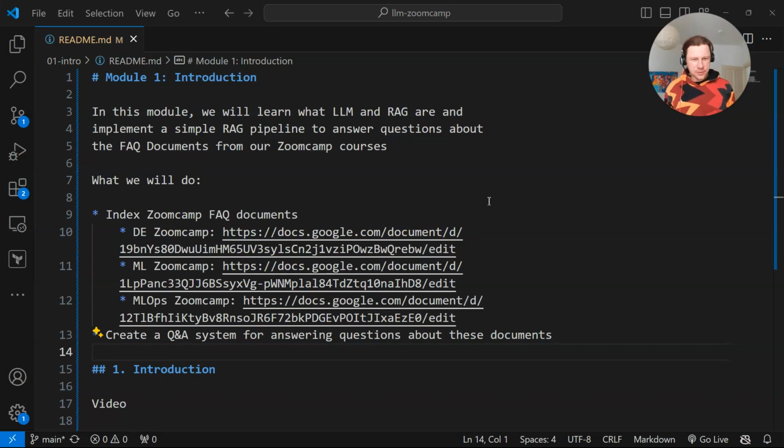This is our first module for the first unit. The course is called LLM Zoomcamp. In this course, we will learn about practical applications of LLMs, and in particular, we will focus our attention on RAG, retrieval augmented generation. I'll shortly talk about these abbreviations, what they mean, and what we exactly will do.